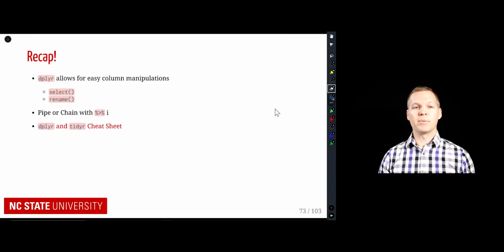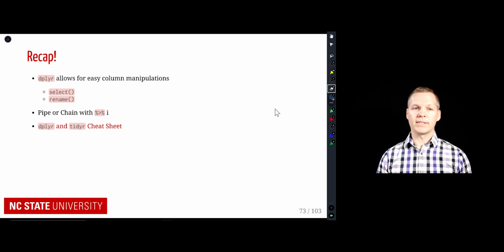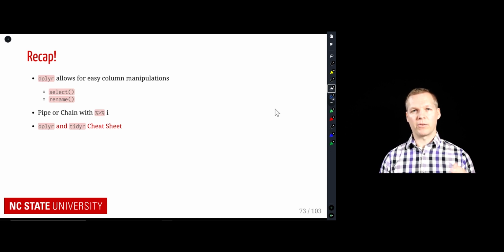All right, to recap, dplyr is still giving us this great functionality to do data manipulation. In this case, the select and rename functions for playing around with columns. But not only that, this chaining operator gives us a way to write much more readable code, especially for people that are not used to looking at code. Being able to read from left to right simplifies things for a lot of people.